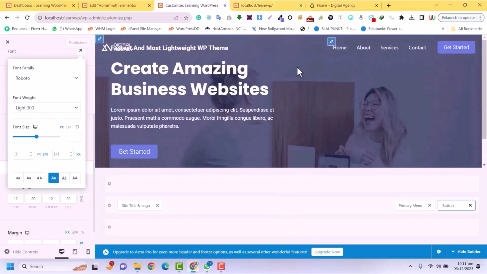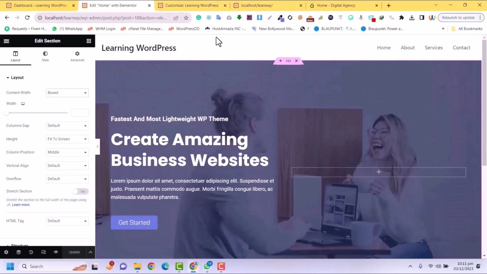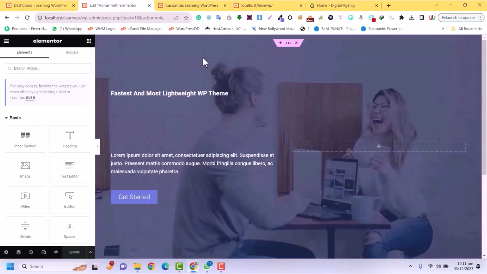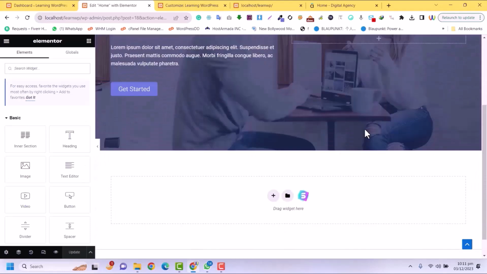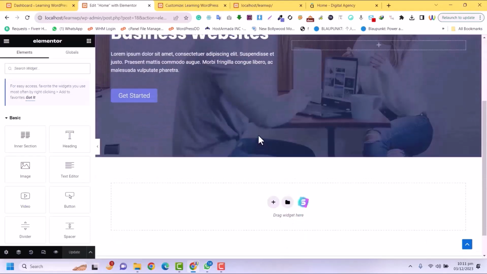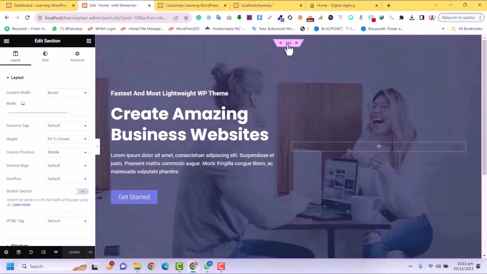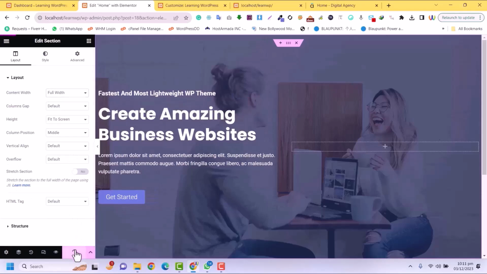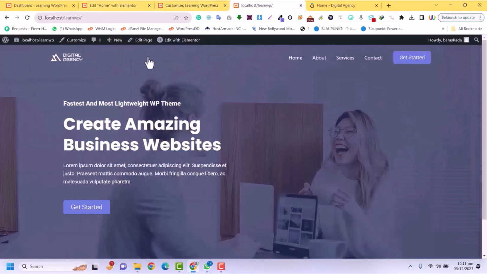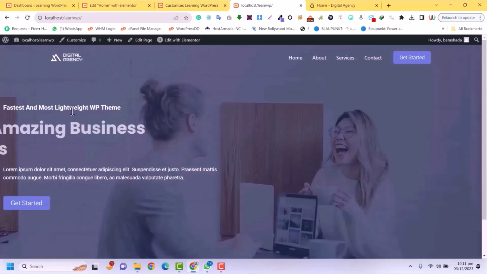We have customized the header, and now we go back into our design. So just refresh that. Now I have refreshed the design, and here if I click on the row, in the row I will select the full width, so just click on publish. So you will see the difference between the full width and the boxed.